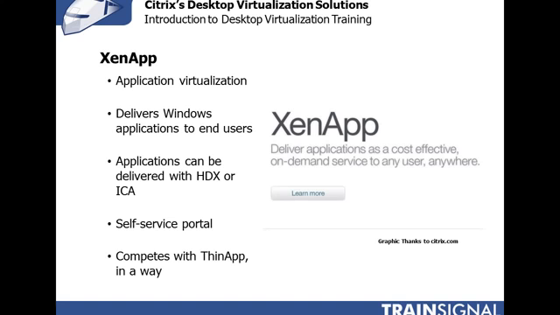XenApp offers a self-service portal, and in a way, Citrix XenApp does compete with VMware's ThinApp because they're both application virtualization solutions, but they go about things quite differently. ThinApp is much smaller, and it's really just used to package the applications and make them into single executables, as well as update those executables as needed. Whereas XenApp is quite a bit larger of a package, and as I mentioned here, it's got a self-service portal, and it has multiple ways of delivering the applications to the users over the network.